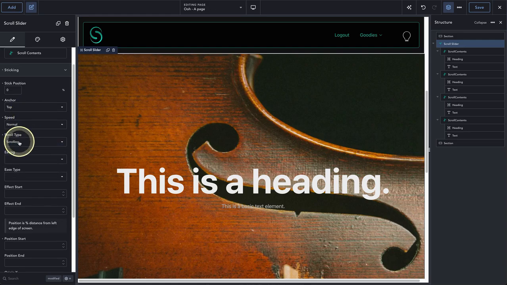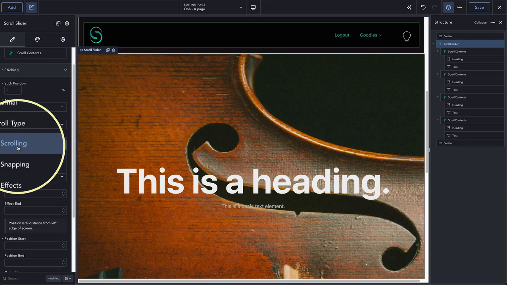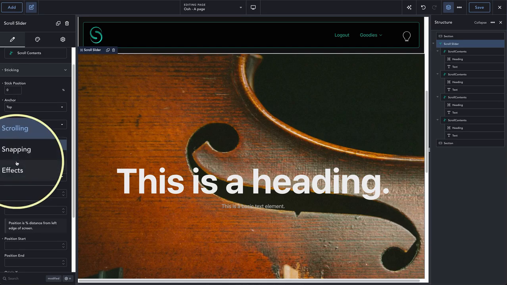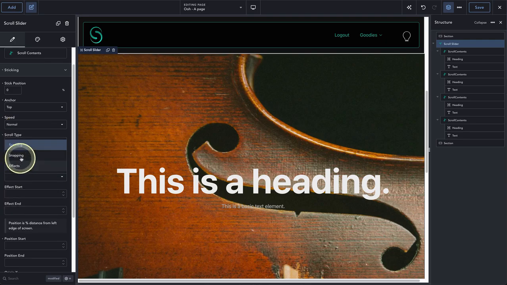We also have types of scroller. So scrolling slider is what you just saw. It just goes left and right, doesn't do anything exciting. A snapping slider does what it says really, it snaps from slide to slide. And effects, we'll have a look at that in a second. That basically will allow you to do fancy things like stretch and skew the slides as they come into the screen.